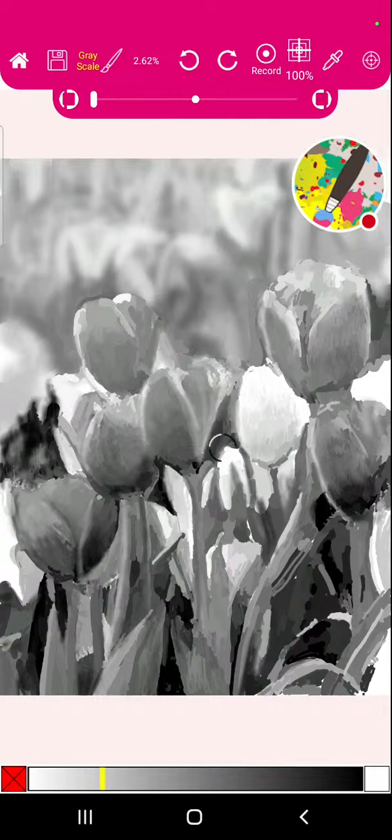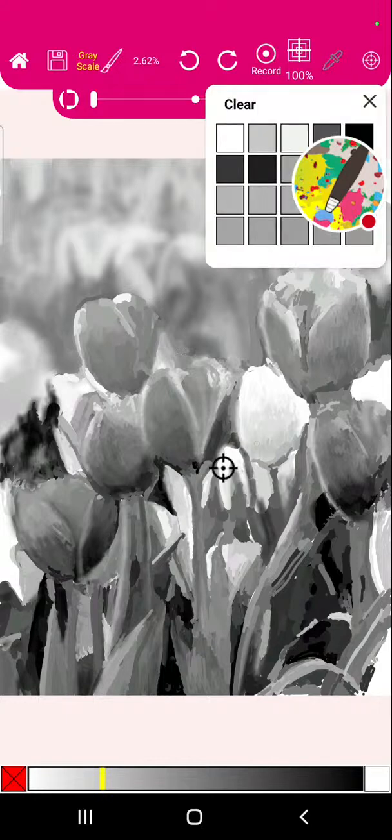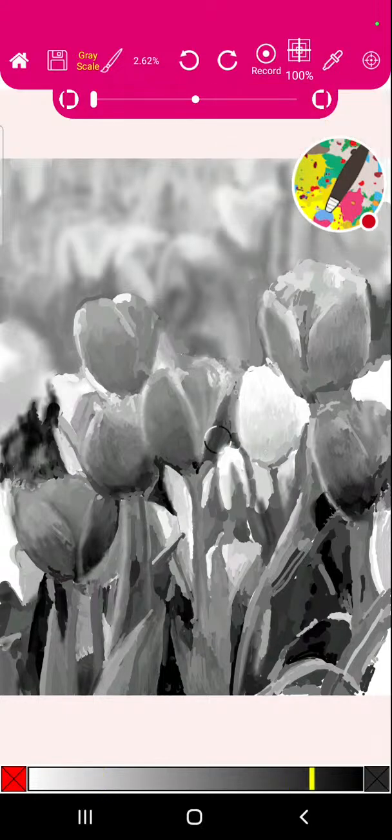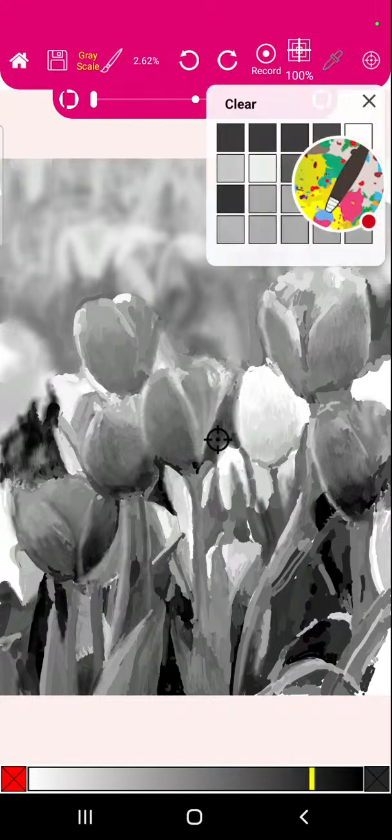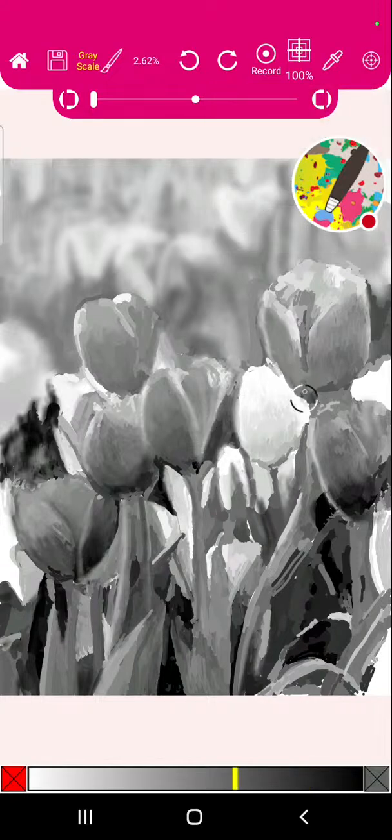See these areas? Right, maybe put a bit of a darker color to this to bring that to shape here. And you can see that it doesn't make sense.